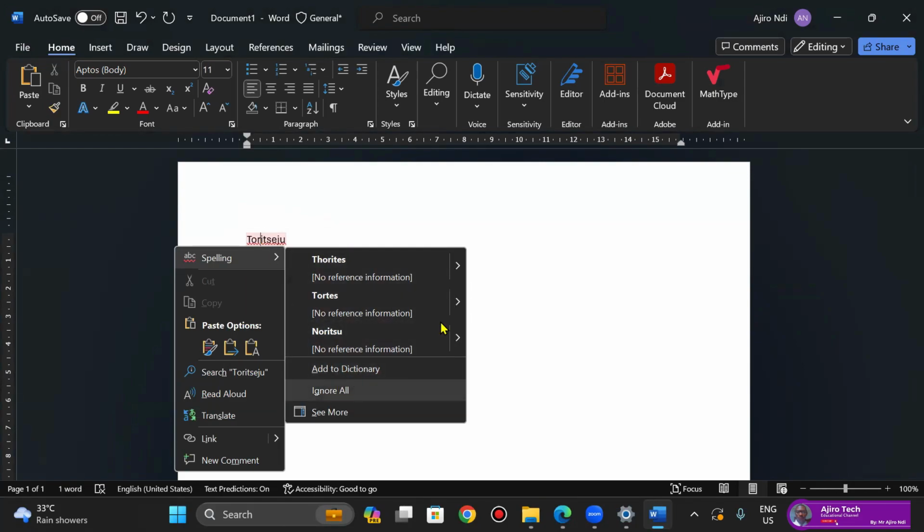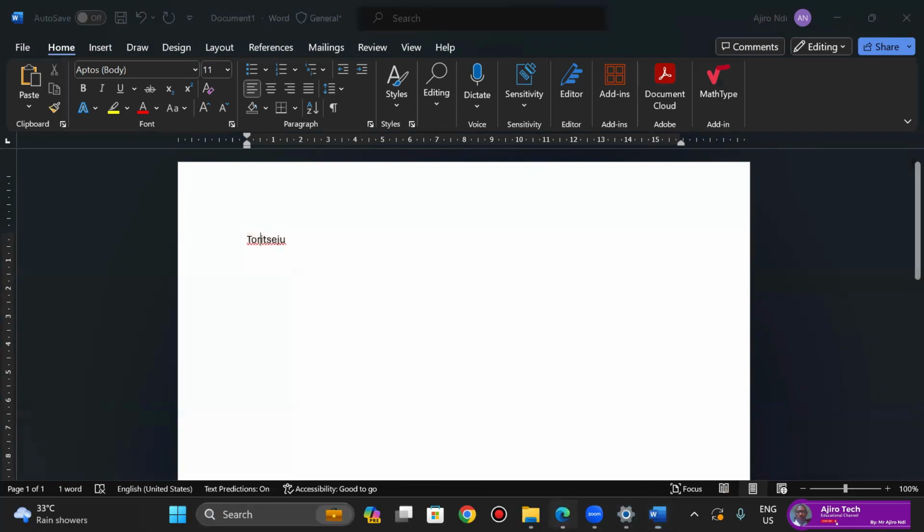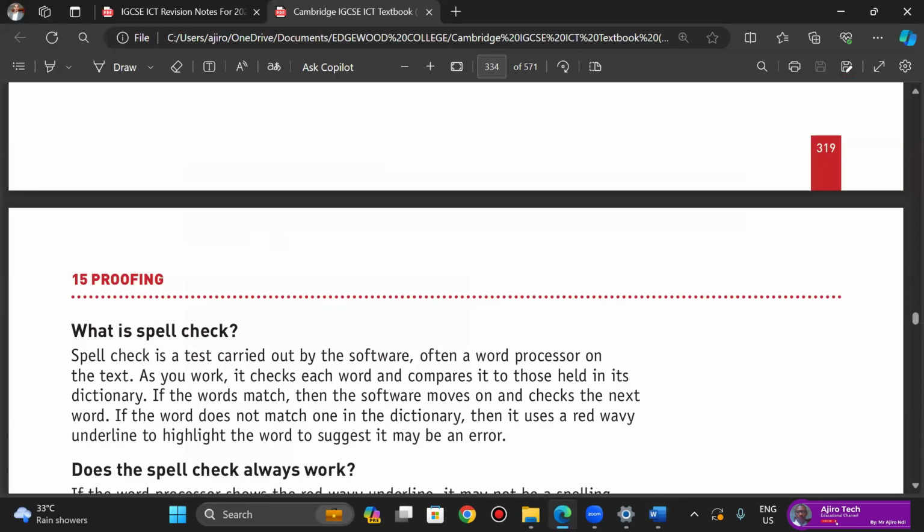It's going to give you some suggestions. Do you want to add this to the dictionary? So whenever you type in the name, it doesn't show you that red wavy line. This is more or less like a spelling error, because we cannot recognize this particular name in the dictionary. Most times you just have to ignore. You can just ignore, but other times when we type in the name, it will keep showing you until you add it to the dictionary for the dictionary to be able to properly recognize it. So this is very, very important.